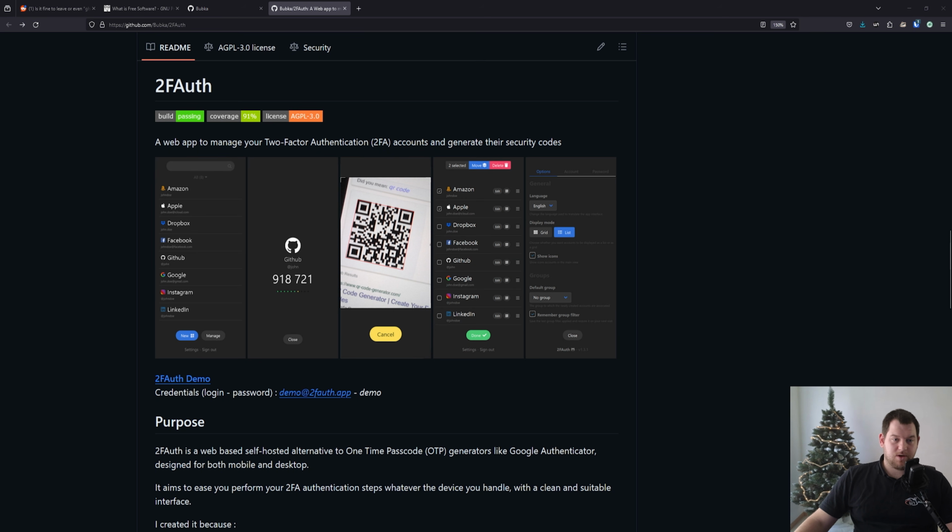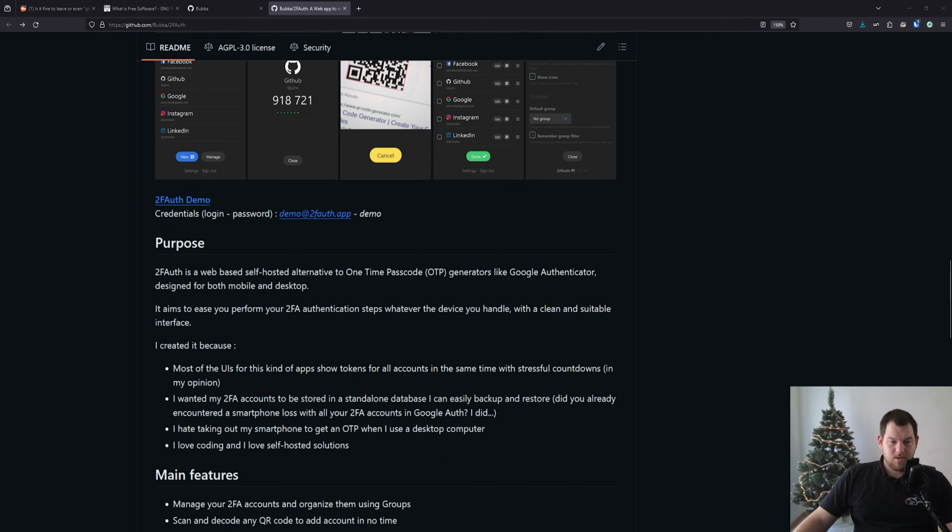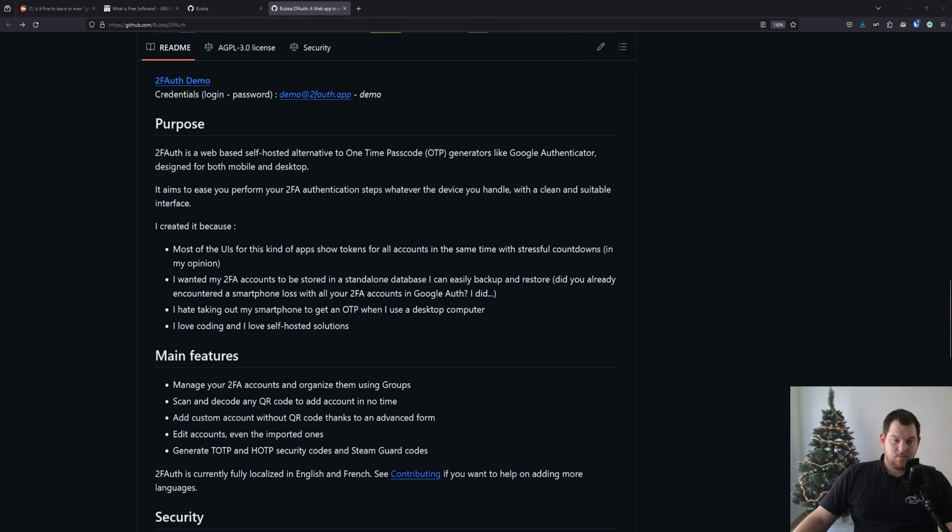As you can see on their GitHub page, you can read that the purpose of 2FAuth is a web-based self-hosted alternative to one-time passcode OTP generators like Google Authenticator, designed for both mobile and desktop. It basically aims to ease your two-factor authentication steps, whatever the device you handle, with a clean and suitable interface. You can read more about why the creator created this app.